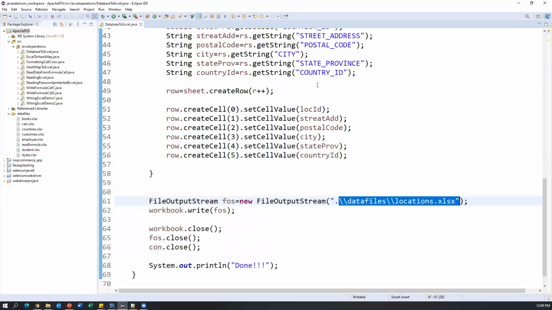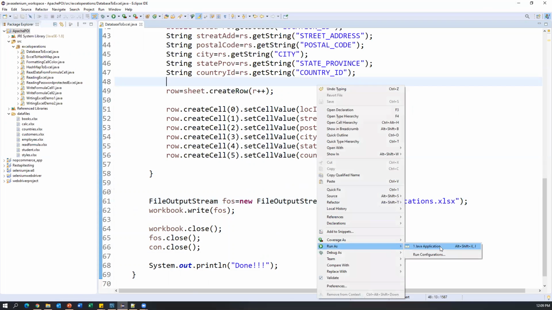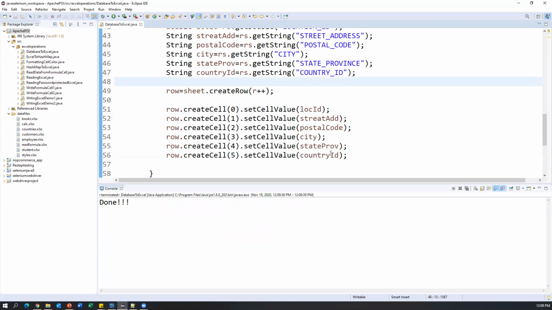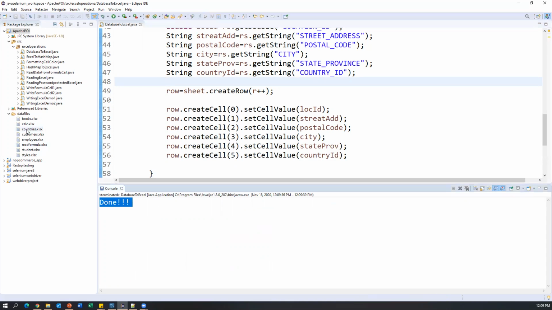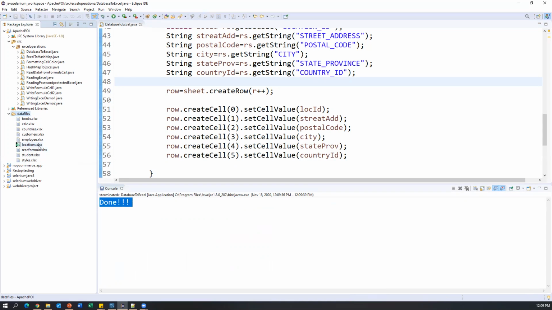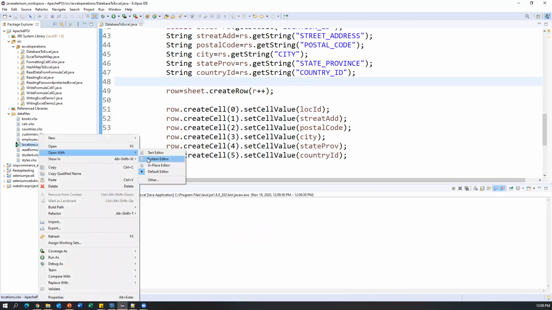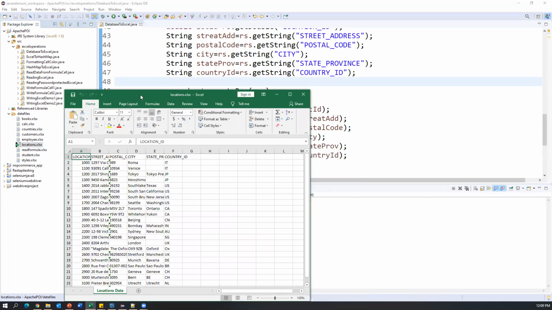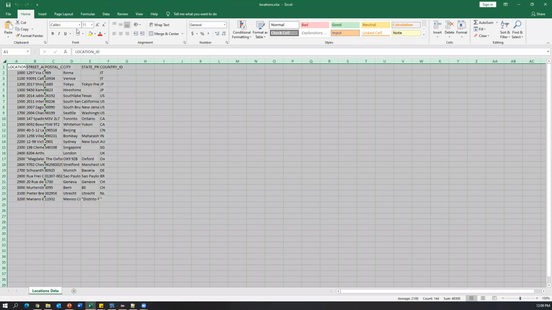Now let me run the code, right click, run as Java application. All right, so now I have run my code, so it is done. Let me refresh my data files. Now we can see the locations.xls file is created. Now let's try to open this. Yes, now we can see this is my Excel file which is created. Let me just increase the font.